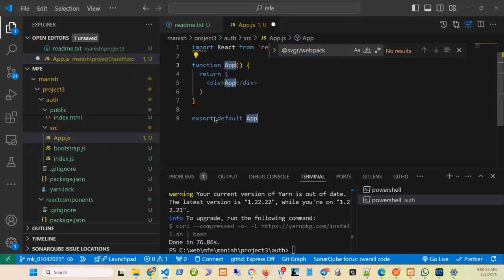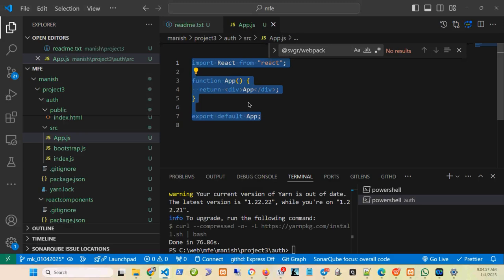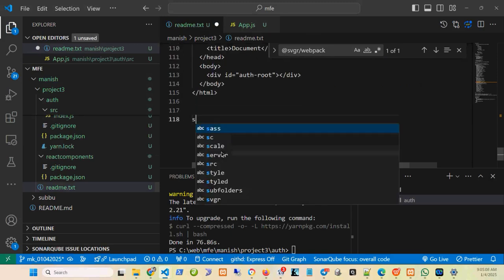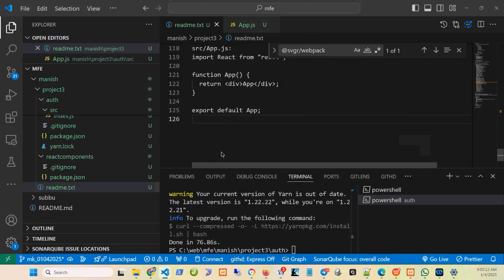Before that, put in the app.js as RFCE. So this is our basic structure app in app.js. I'm just trying to display this app in our application, that's the reason I'm just putting the basic minimum I need. So in source app.js, we will be putting this code.